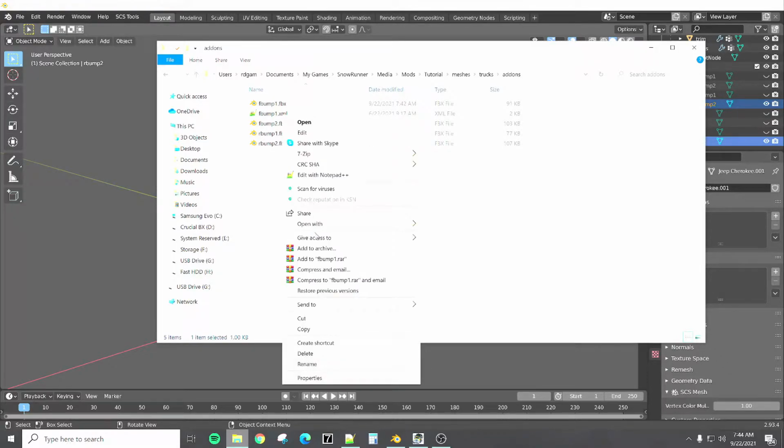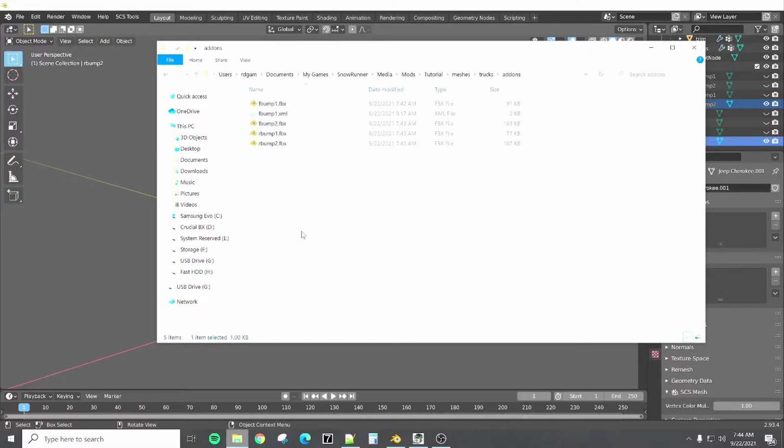Take that file. Oops, I didn't want to cut it. Paste. We want to copy that again, and then paste, paste, paste. F bump 2, R bump 1. Remember, they have to be named identical. R bump 2.